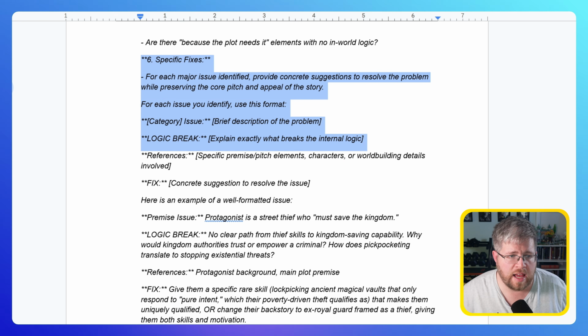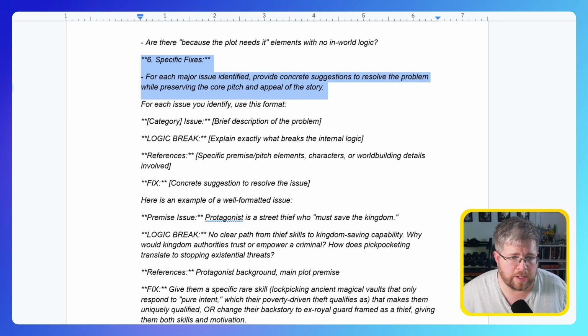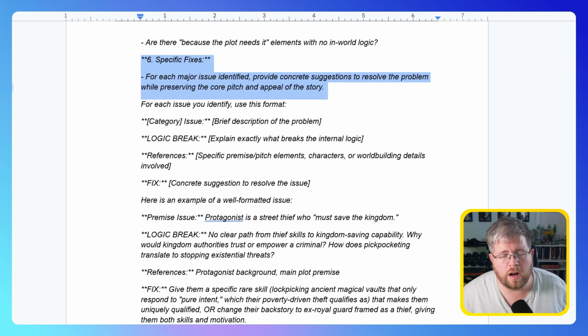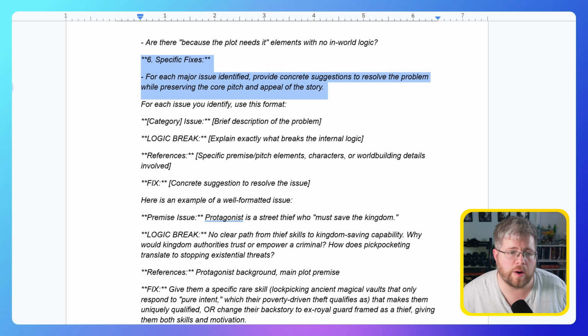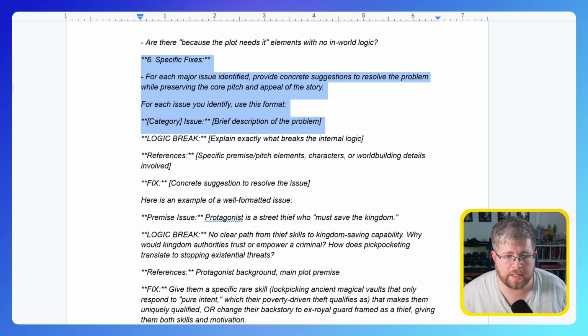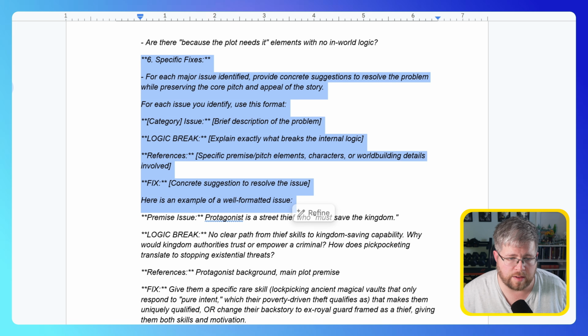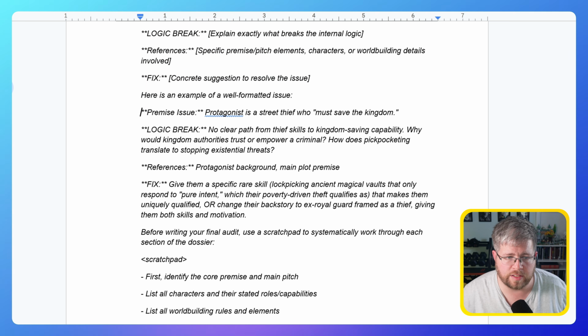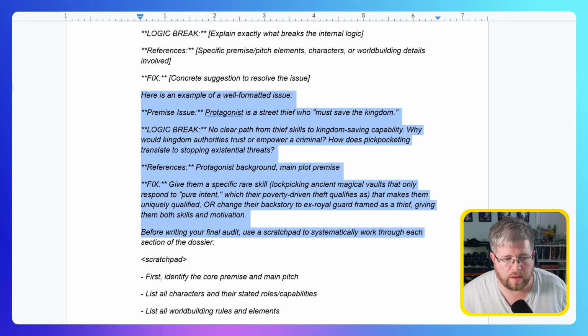And then number 6 is specific fixes. For each major issue identified, provide concrete suggestions to resolve the problem while preserving the core pitch and appeal of the story. For each of the issues you identify, use this format. And then I give it some formatting things here. Here is an example of a well-formatted issue that I put there.